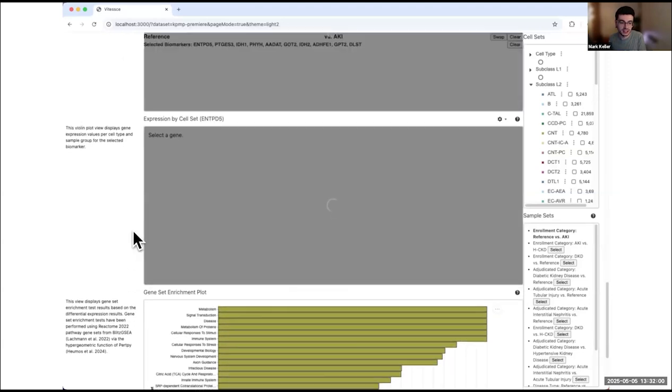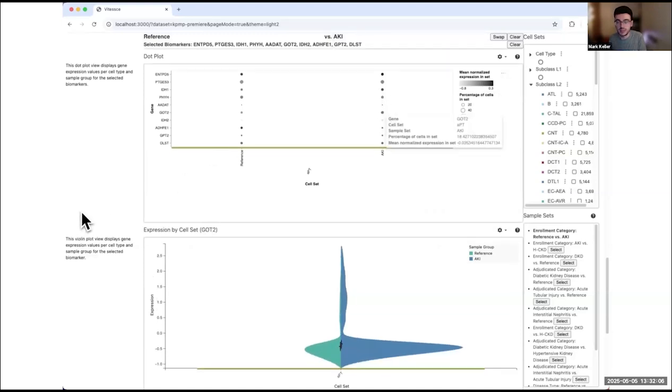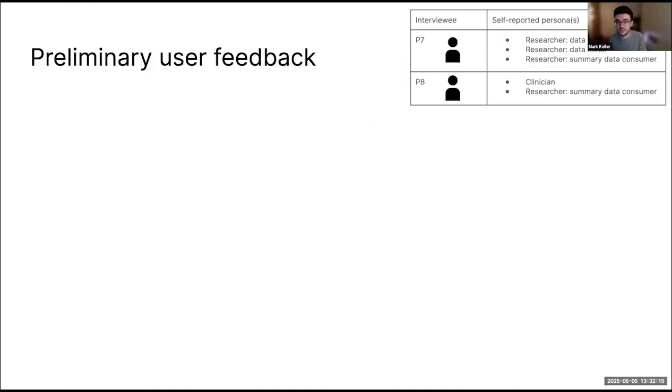Here, if the user selects something from the gene set enrichment plot, then different member genes of that gene set or pathway are shown in this dot plot, and then the user can select different individual genes from the dot plot.